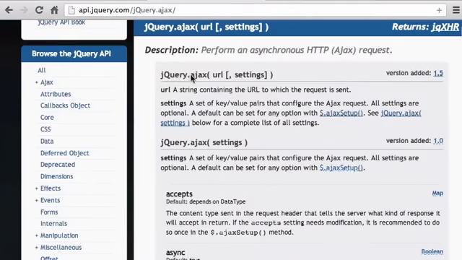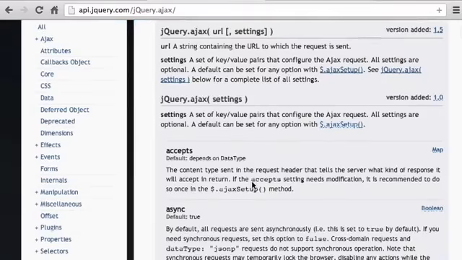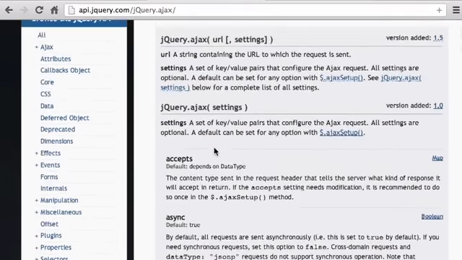And you see it says jQuery Ajax takes a URL and then some settings. And then the settings are right here. The settings is a set of key value pairs that can configure the request. So this is very common. The settings is a JSON object, and you see jQuery does this a lot. A lot of libraries do that a lot. The second argument, or sometimes the first argument to a method, is a JSON object. So let's see how that works.